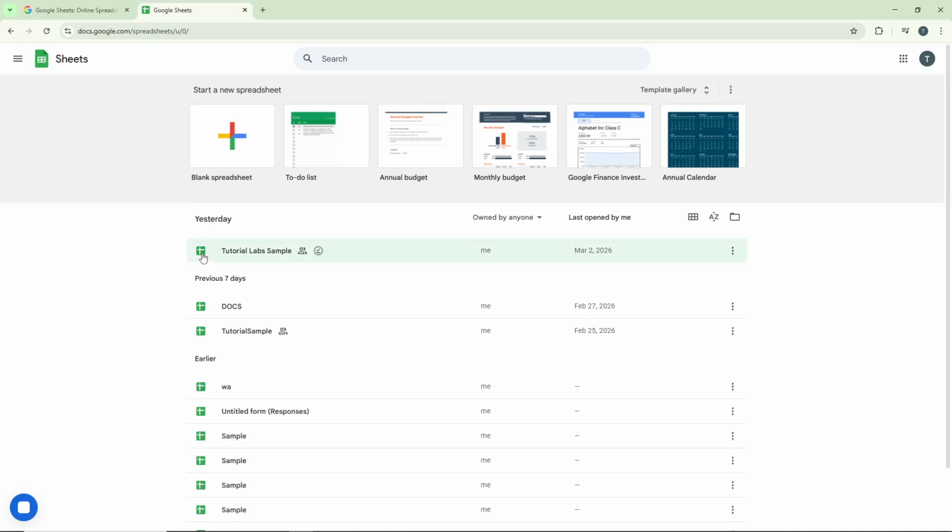Now that you're on the Workspace dashboard, locate and click on the spreadsheet where you want to create the SMS URL. This could be any sheet containing phone numbers, such as a contact list, client database, or team directory. Opening the right spreadsheet ensures you're working with the correct data from the start.